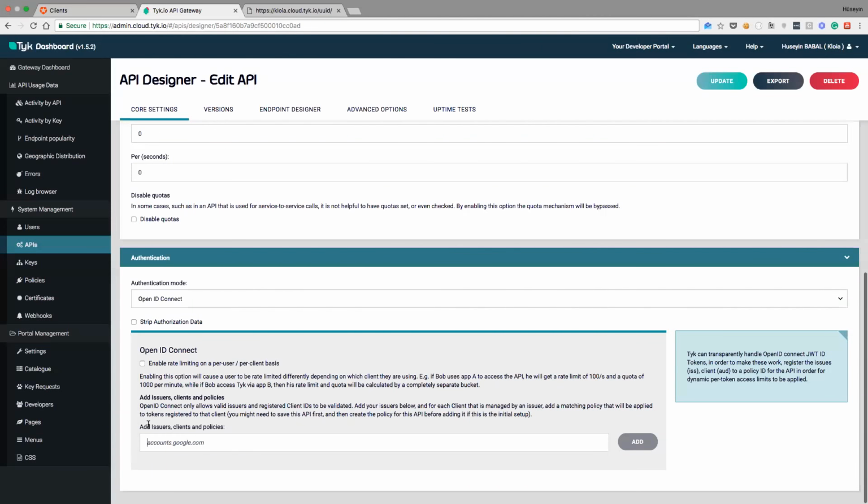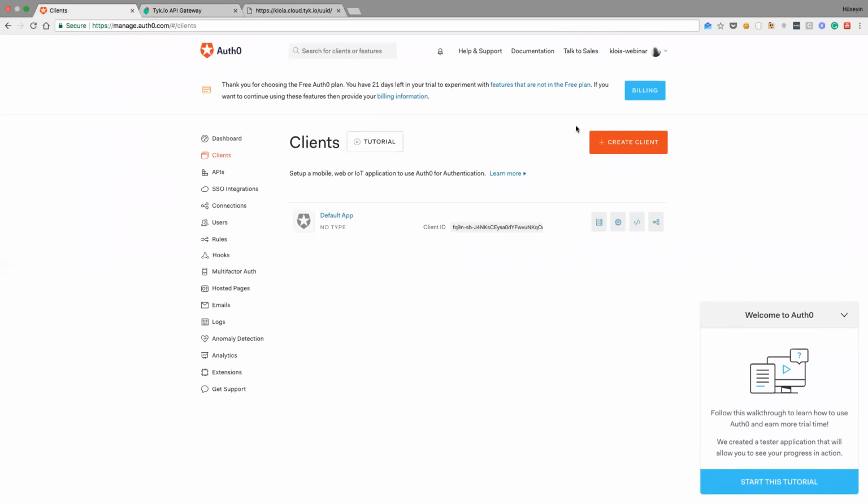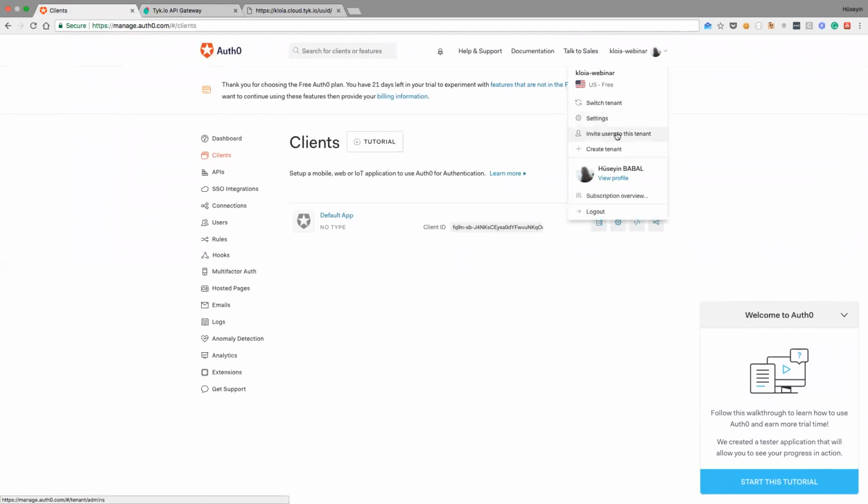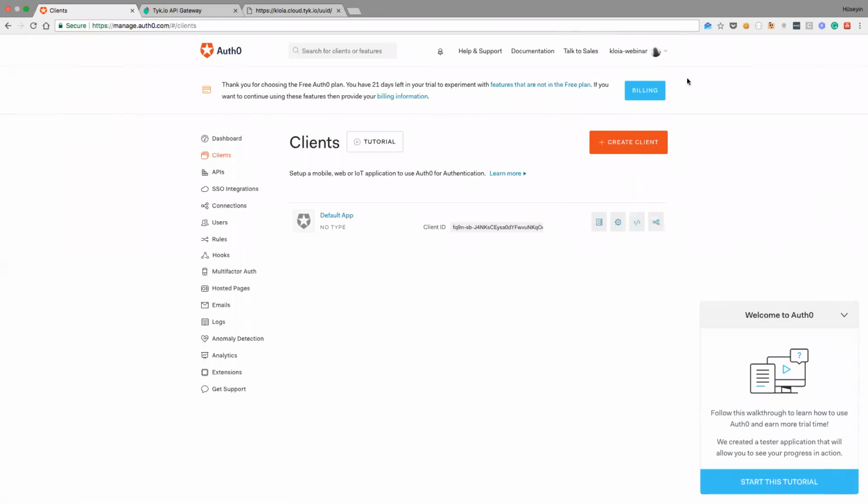So what are the issuers, clients, and policies here? The issuer is the party that performs the actual OpenID operations here. So we will go back to the Auth0 dashboard. You can create an account on the auth0.com website, and after you create an account, you will be able to create some tenants. Tenants mean something like a project or domain. You can think of one of them.